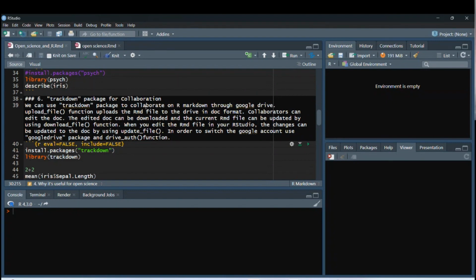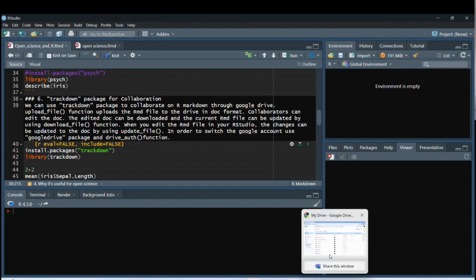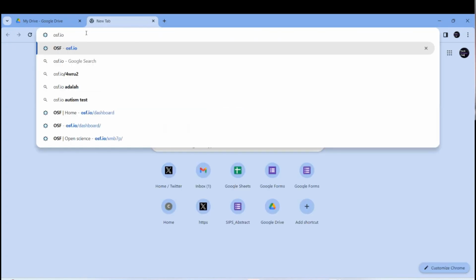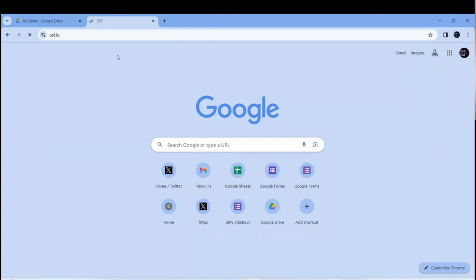In order to do that, you need to make your code and your data accessible to everyone. And OSF is one platform, Open Science Framework, where you can upload your data and your code in order to make it available to everyone. So I'll just quickly show the OSF website. So if you go to osf.io, this is where you can upload your data and your code.